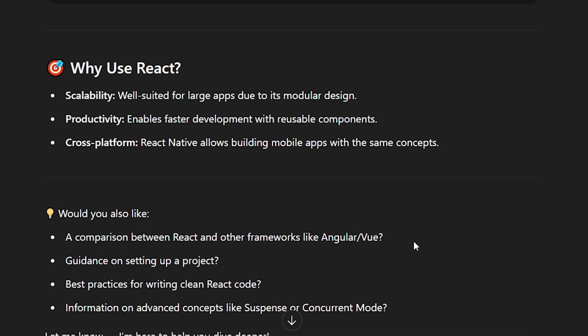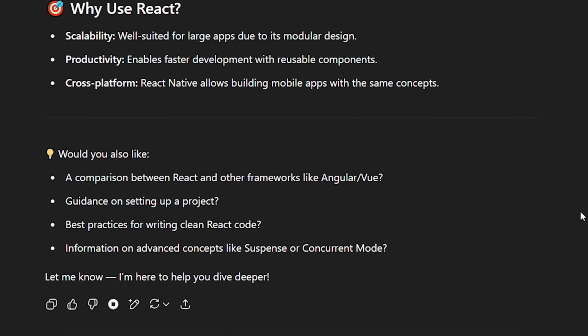Summary. Why use React? Scalability. Well suited for large apps due to its modular design. Productivity. Enables faster development with reusable components. Cross-platform. React Native allows building mobile apps with the same concepts.